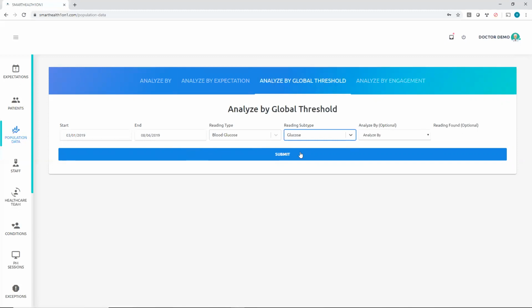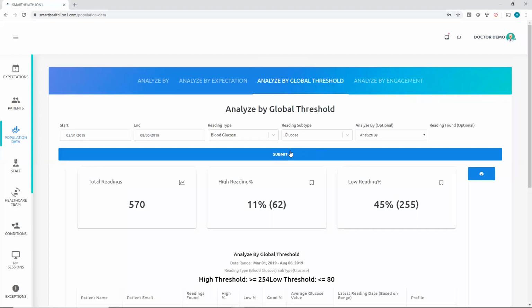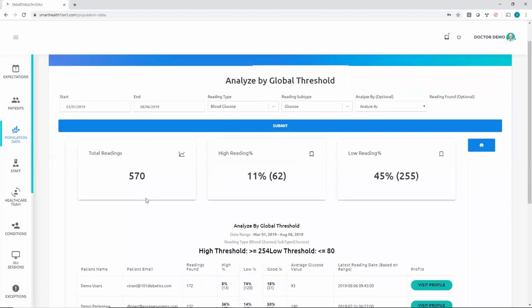If you hit submit, it's going to go out and review from this date range of March the 1st to 8/6. Blood glucose based on your threshold values had a total readings of 570 for your population's total readings. 62 of them were considered high readings, and 255 of them were considered low readings, giving you a percent of high of 11% and a low of 45%.